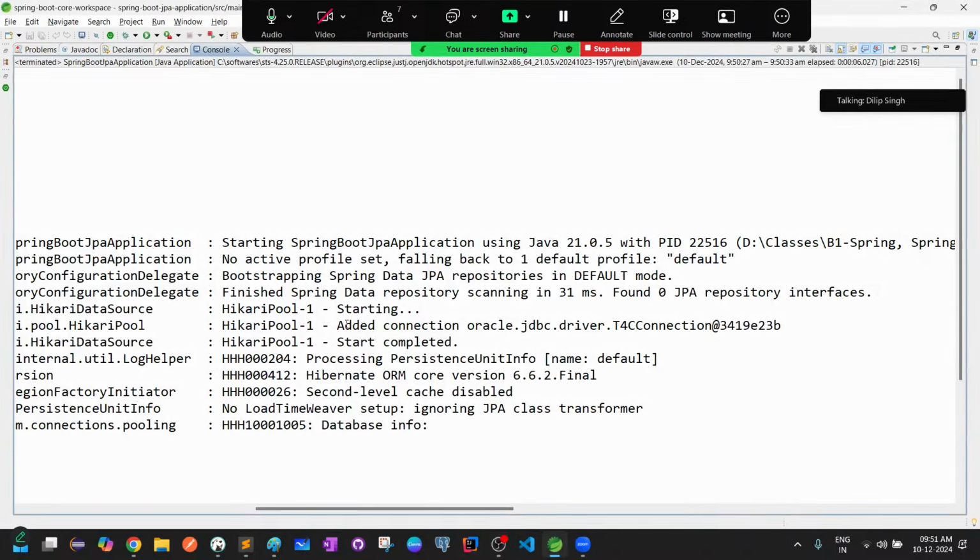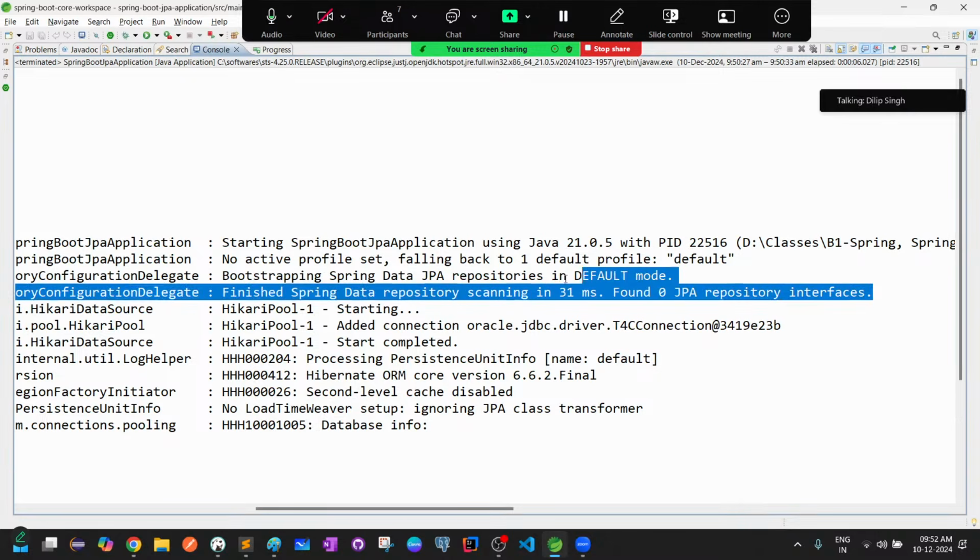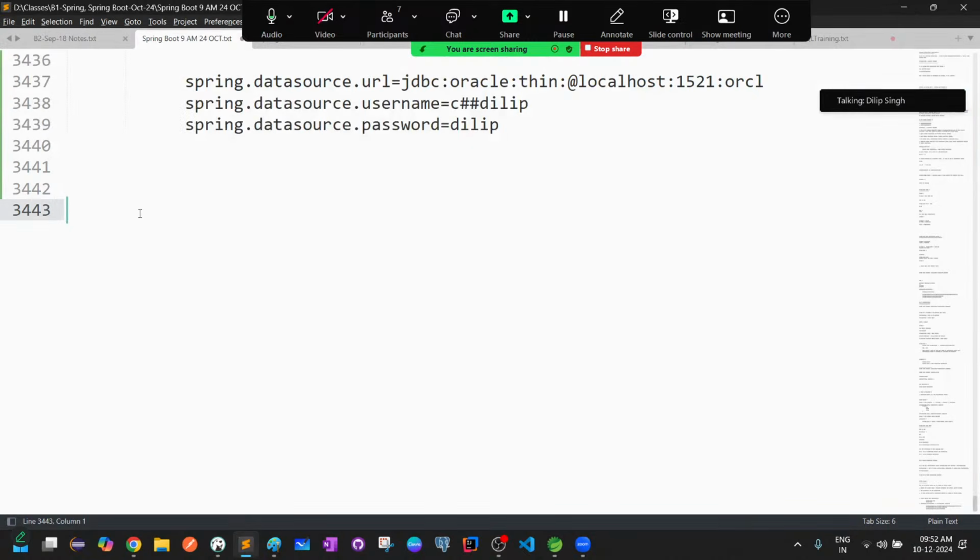But understand what it is trying to do internally. Finishing Spring Data repository scan. Found zero repository interfaces. Yes, this point is important for me. I'm just making a note here.